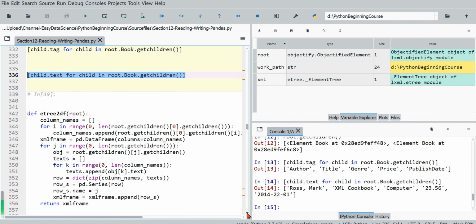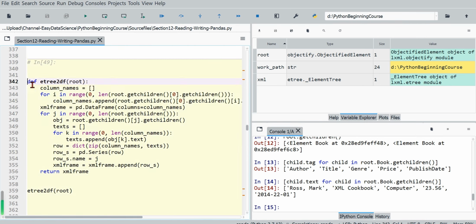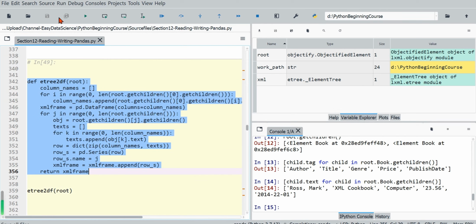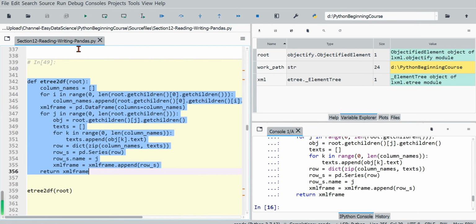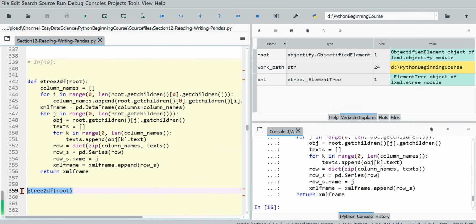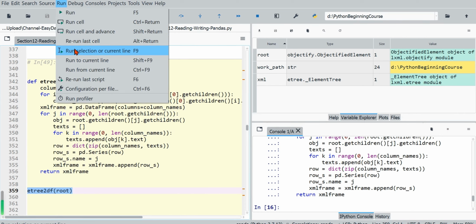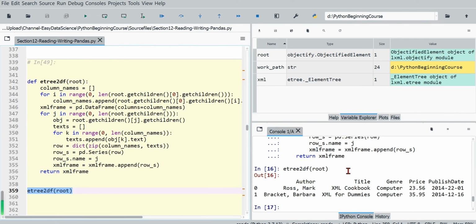Then we define a function to write all the information to a data frame. Then we call this function on the root object. It will be a perfect data frame with five column names and two rows representing the two books.